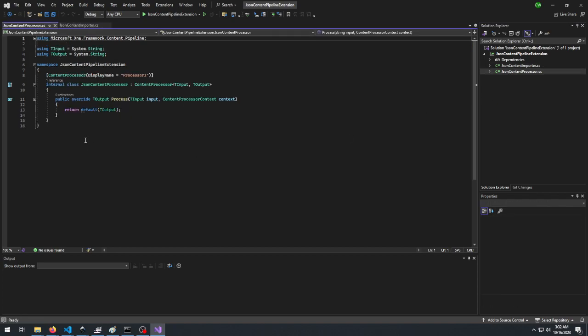So here's the content processor. This is the template that you get by default when you created the project. Just like the content importer, we also have the using aliases here. Only the content processor has two using aliases. It has one for the input type and one for the output type, because the processor has to take something in that it got from the importer, and then it has to send something out that it's going to send out to the content writer that writes our data to the XNB file.